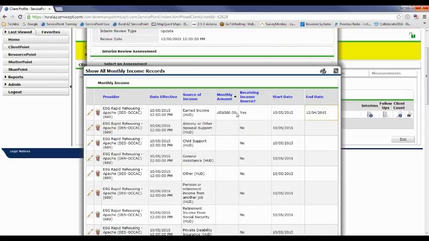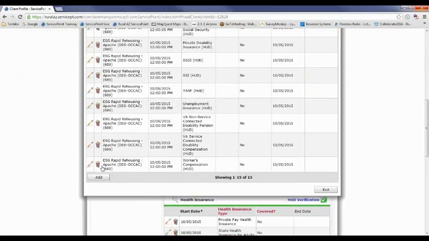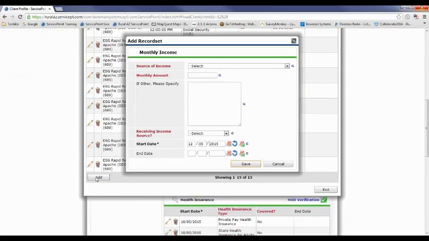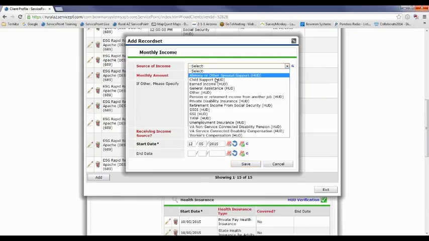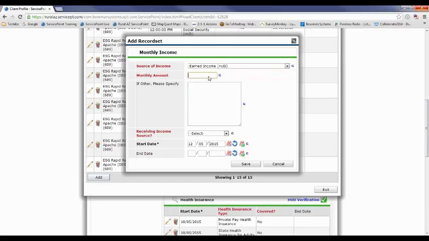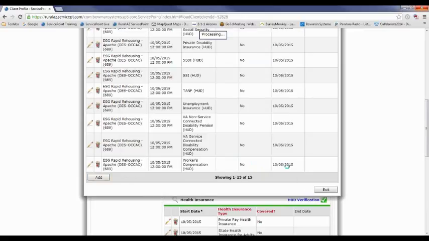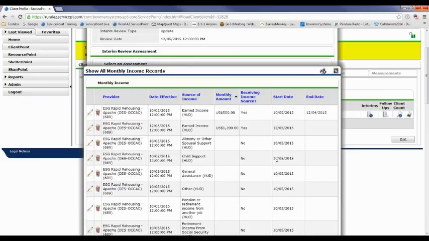I've ended the old amount, but I need to add back in the new amount. So scroll down to the bottom left corner and click the Add button to add a new source. Choose the source of income. In this case, it's earned income again, but now they have a new amount of $1,200. They are, yes, receiving this new amount as of December 5th, and then click Save. And now you can see you have your old income still documented between these dates, but the new income which is currently active.